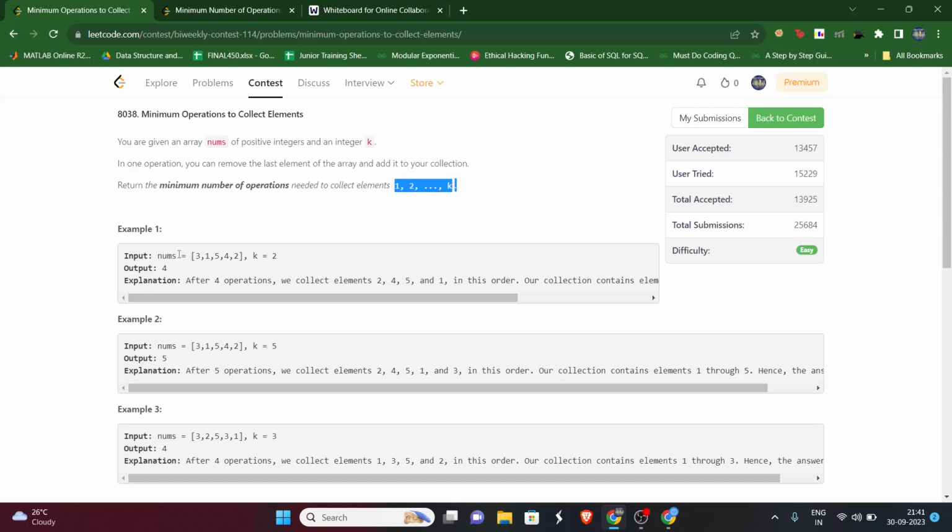Let's understand it with one example. Let's say this is the given array, right? And k is 2. That means we have to collect elements 1 and 2. If we take out this last element, then we'll have 2 but not 1. Now we need to find 1. So we will remove this 4. It doesn't matter; if we want, we can keep it or just throw it somewhere, we don't need it. Then we will also have to remove 5 from here. Then only we will be able to reach 1.